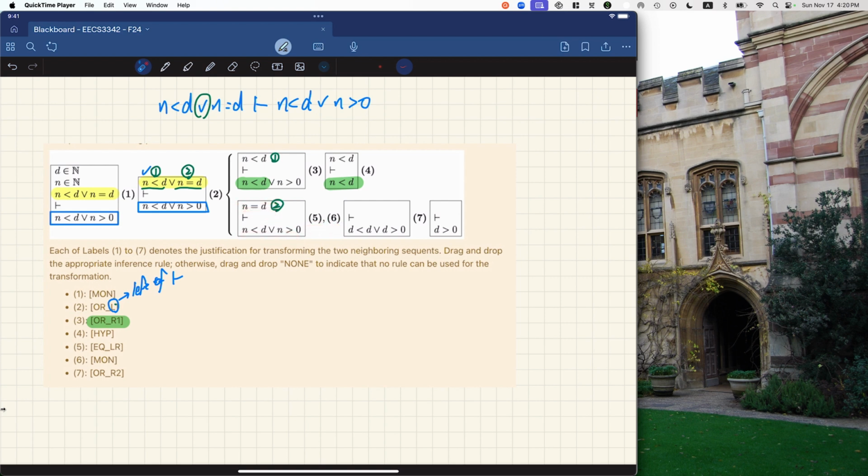And finally, you can see here, we got this one here. And then we can choose to only prove d larger than 0. It's like choosing the right-hand side of the goal. In that case, we choose OR R2, which is here. All right. Does it make sense to you, or do you think you want more details?